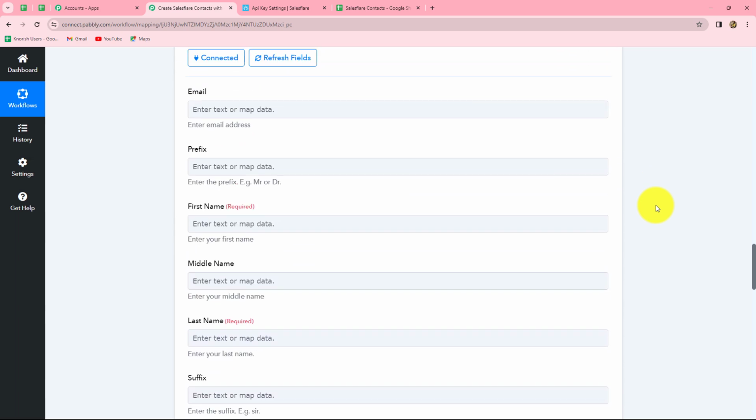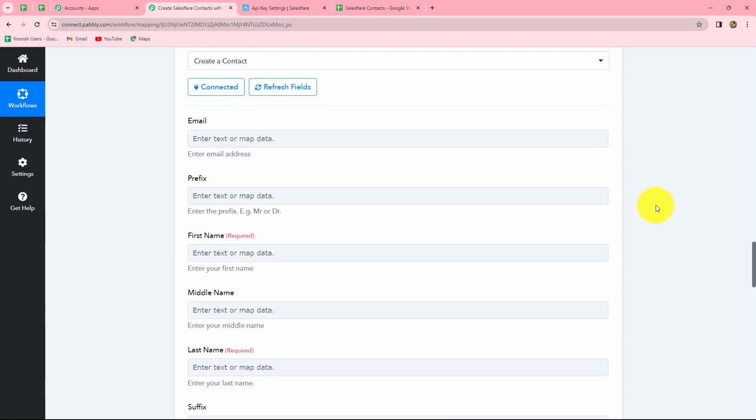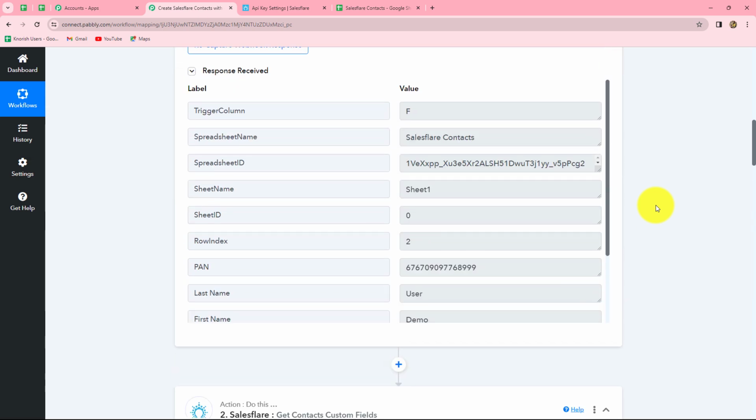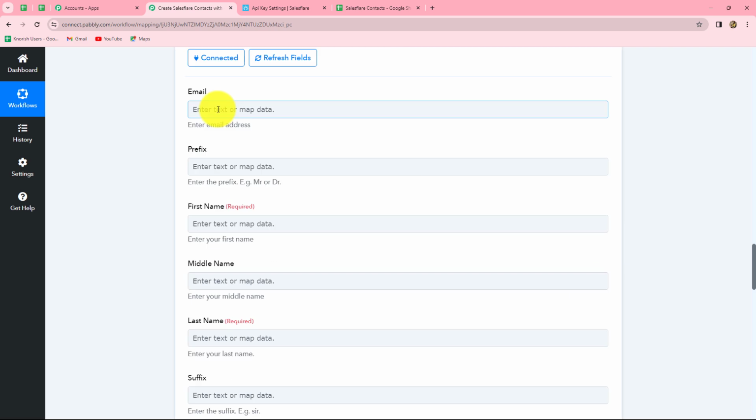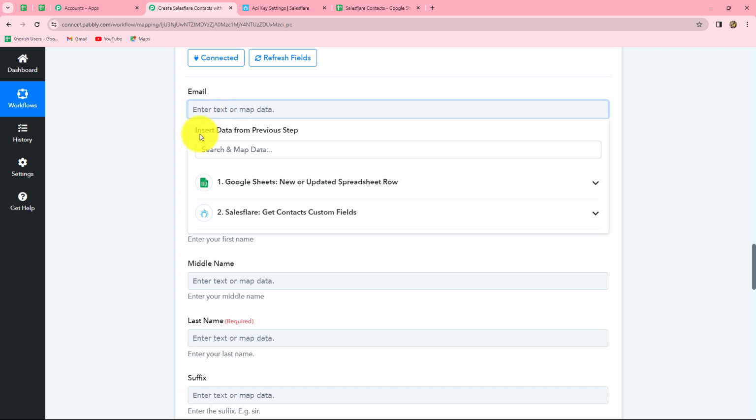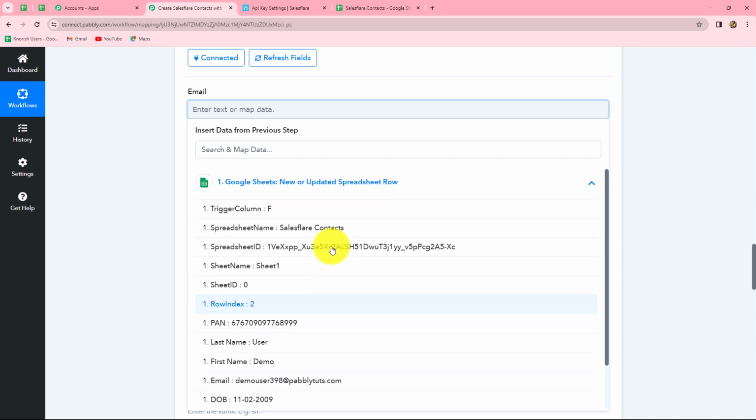We have received all the details of the person from our earlier response, that is from Google Sheets. We are going to use the same details over here in order to map the data. So instead of entering manually, we are going to map the data one by one. Now what is mapping? Mapping is inserting data from a previous step. We will simply select our previous step like this and we will find all the details over here. Whatever data we want to map, we simply select that and it will be mapped automatically.